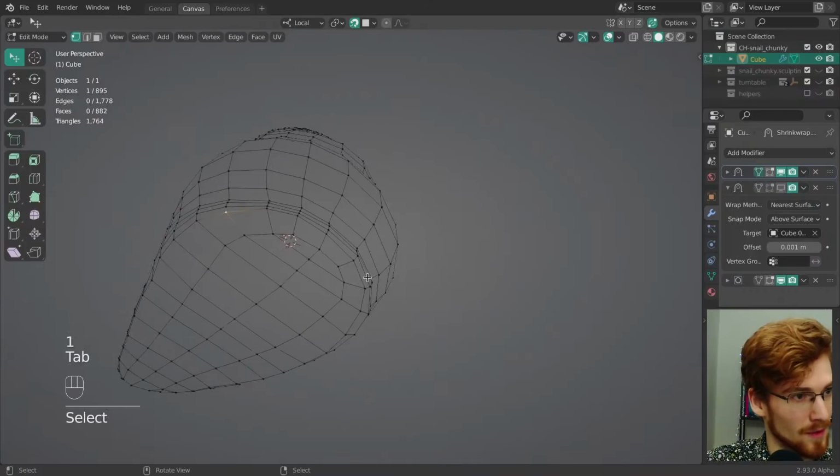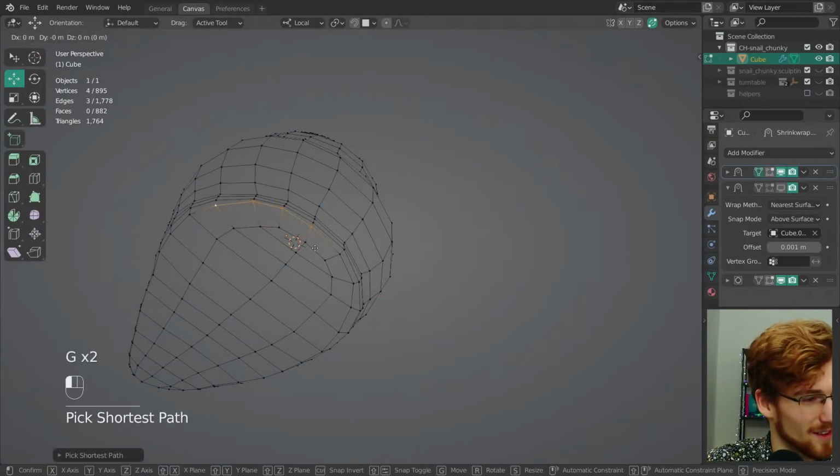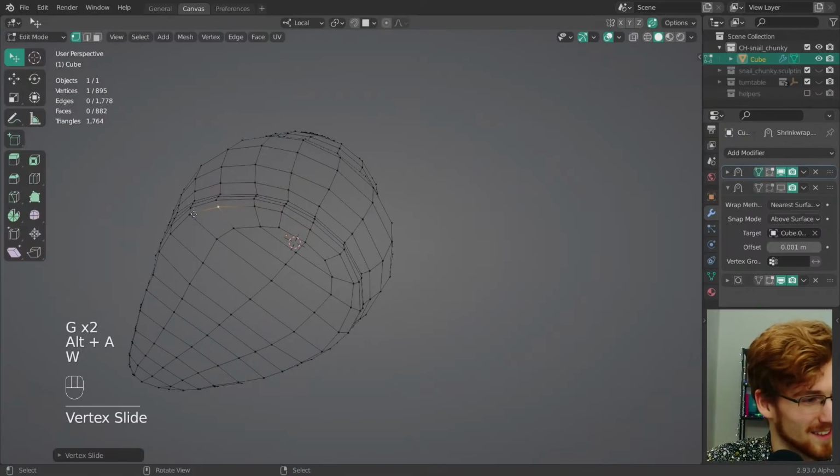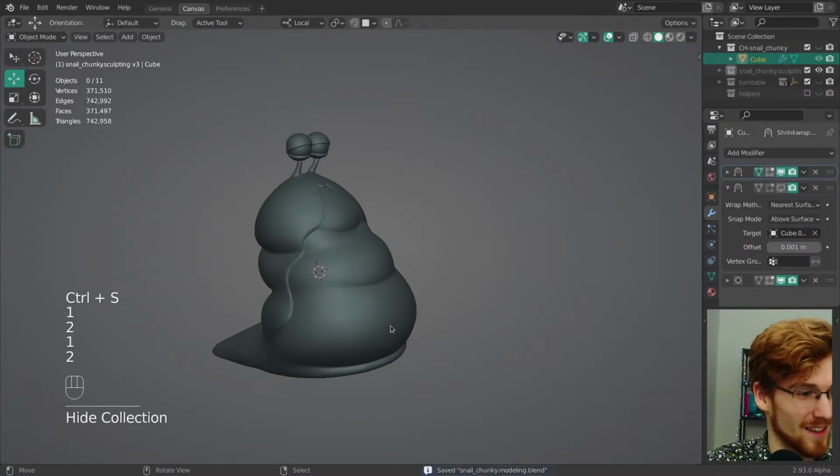Oh man, I found another thing to tweak. It's never gonna end. It's never gonna end. Okay. Let's not sidetrack again.